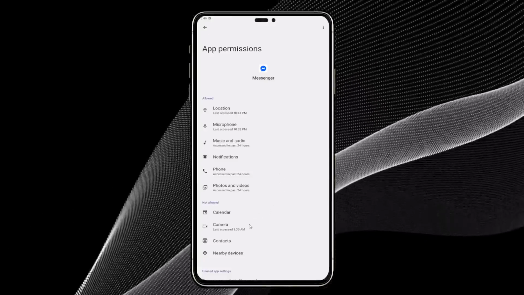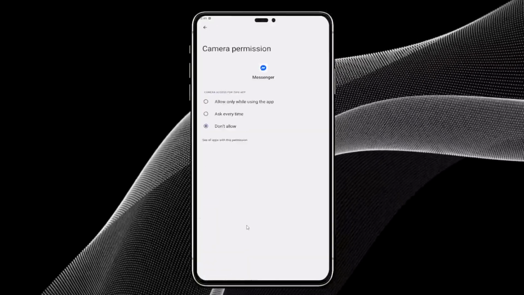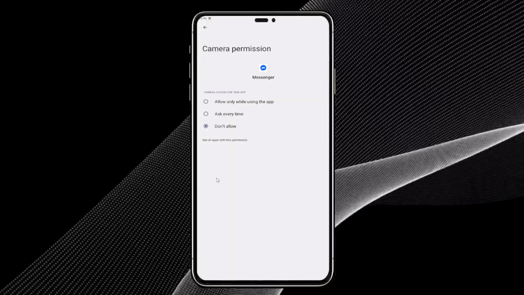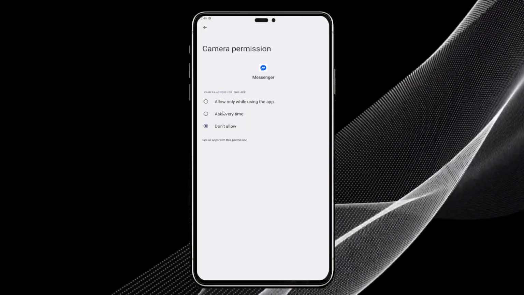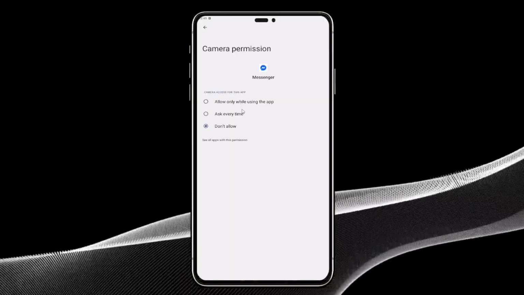From the list of permissions, tap on Camera. This is the specific permission that controls whether Messenger can access your device's camera for features like video calls, taking photos within the app, or scanning QR codes. Without this permission enabled, you won't be able to use any camera-related features in Messenger.